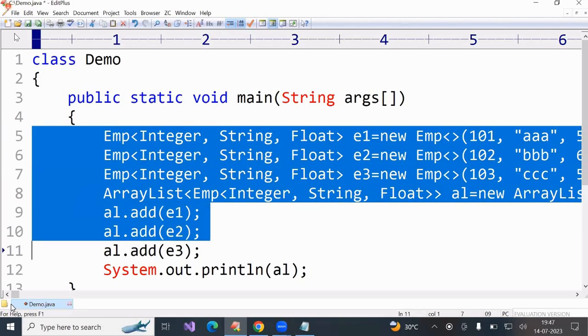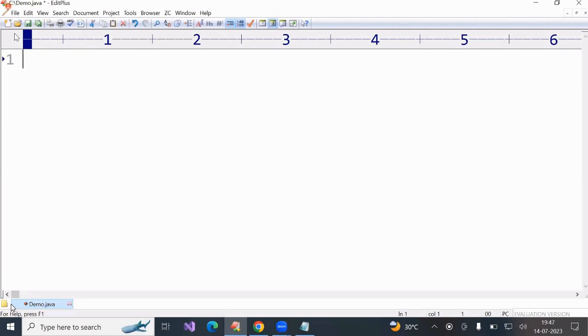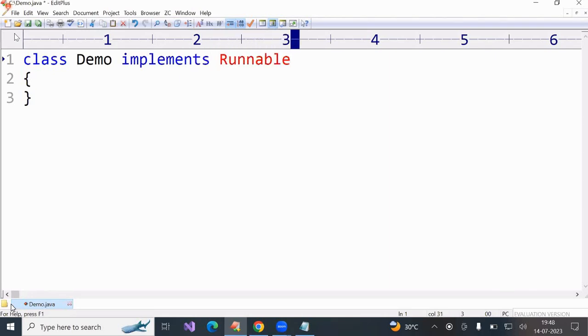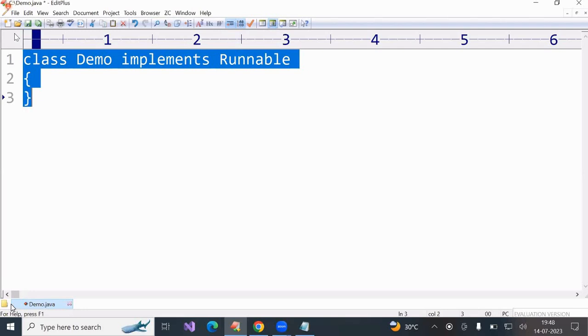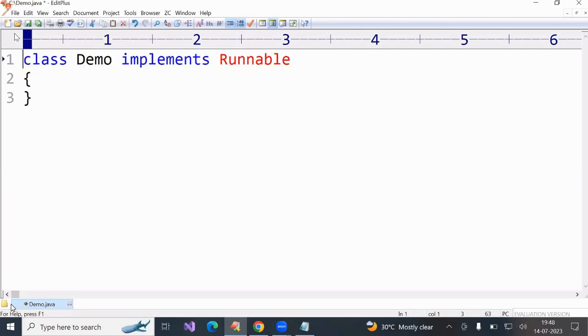See, according to the steps, what is the first step? Create a class that implements the java.lang.Runnable interface. What have we tried? Class Demo implements Runnable. Runnable interface is in which package? java.lang. Is it required to import? No. Why? It is implicitly imported, the default package. First step completed.